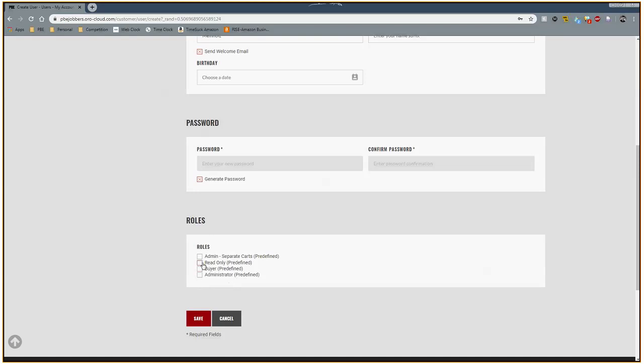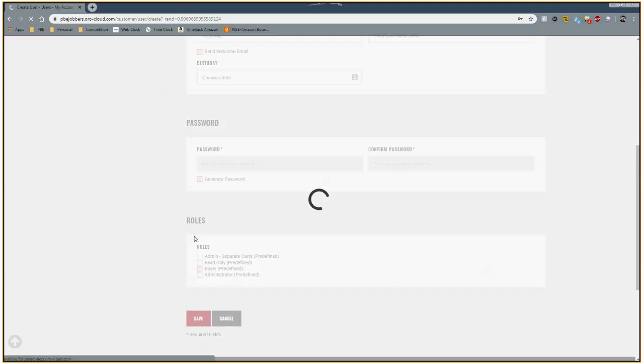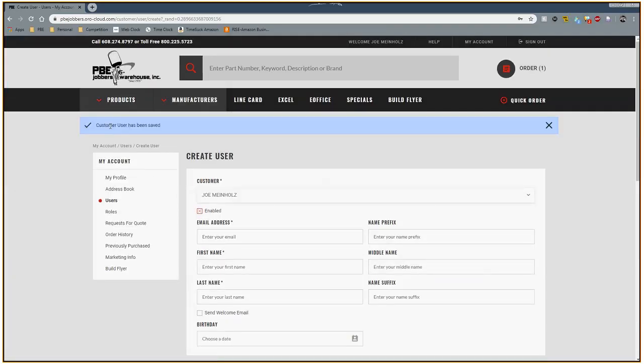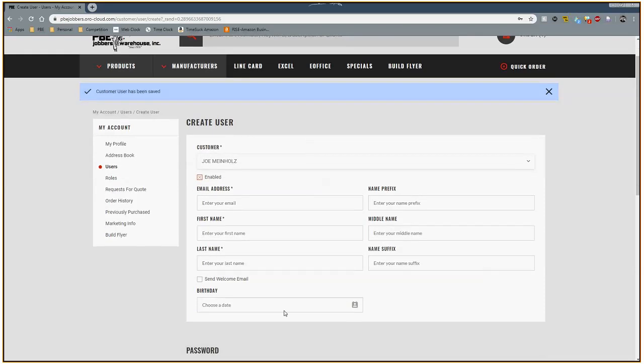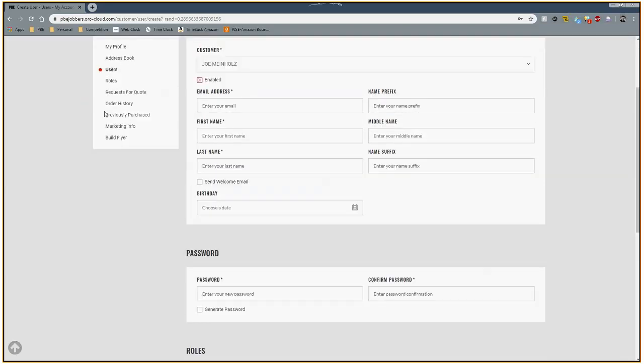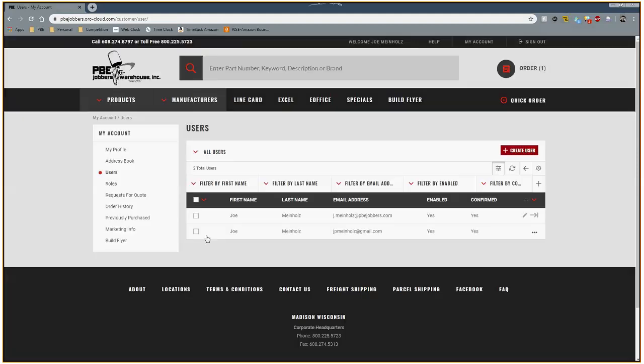Once you've gone through and decided which role you're going to assign, simply check the box and click Save. Once that is done, your user will be ready to go and everything will be set. All you have to do is go back to users and that user will show up. If you chose to send an email, the email will automatically show up in that person's email account. If you preset it up, just simply tell that individual, this is your login, this is your password. That will conclude the session on creating a new user.